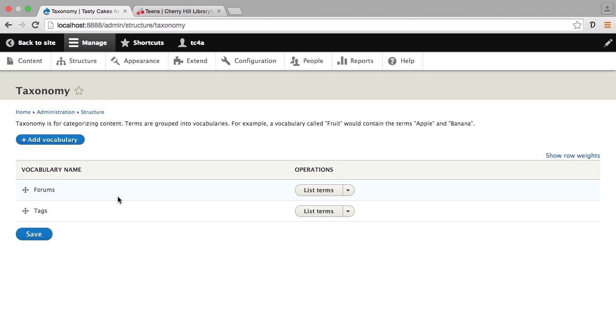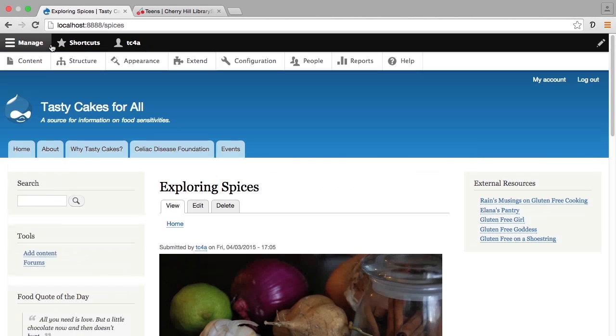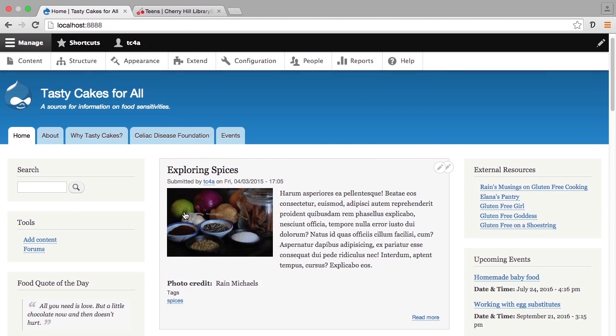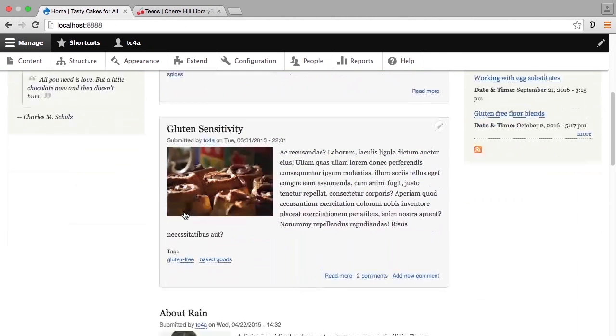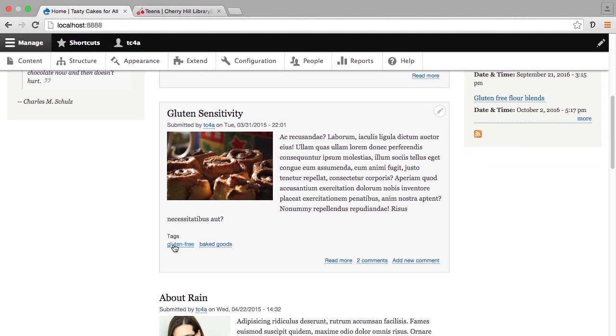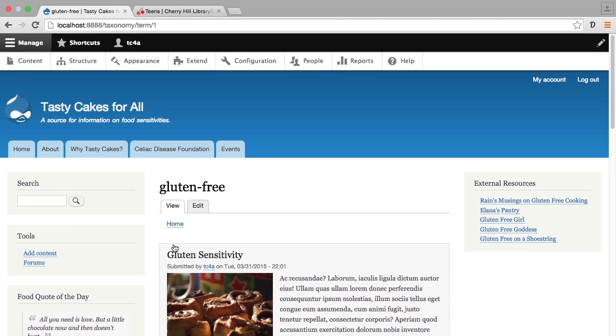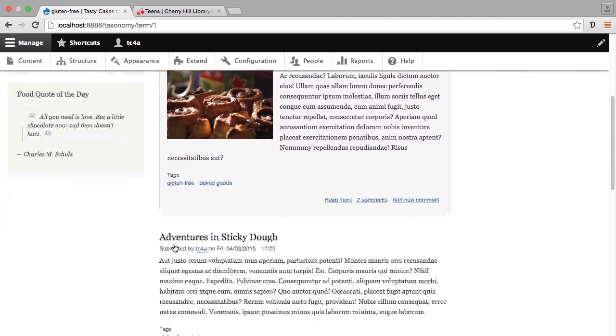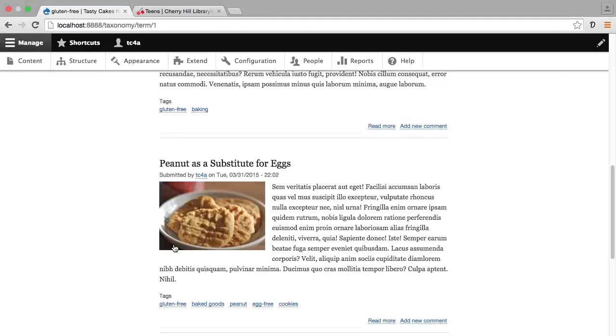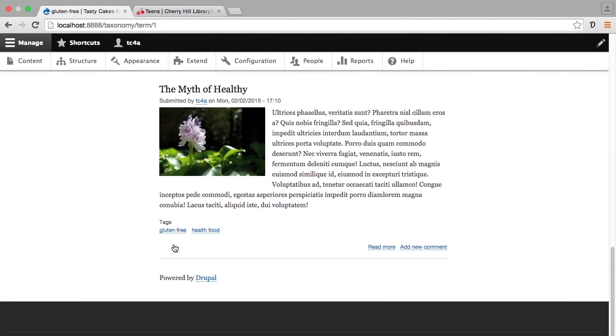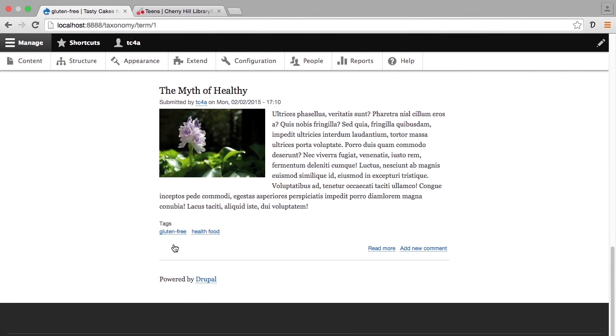We can see this in action on our demo site here, where we have the free tagging. So let's go to the home page, and then we'll scroll down here and find one of these terms in the tags. We'll find gluten-free, and if we click on that, now we see a list of all content that has been tagged with the gluten-free term. This kind of metadata can really help you structure the content of your site, as well as create relationships between content.